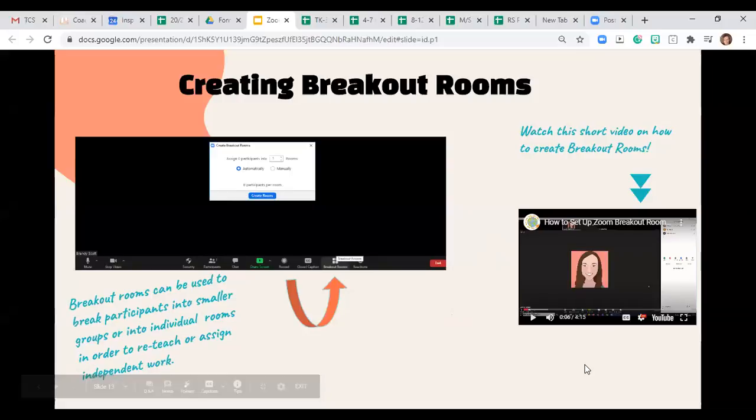Okay, I hope everyone has a great idea about how to create and manage their breakout rooms.